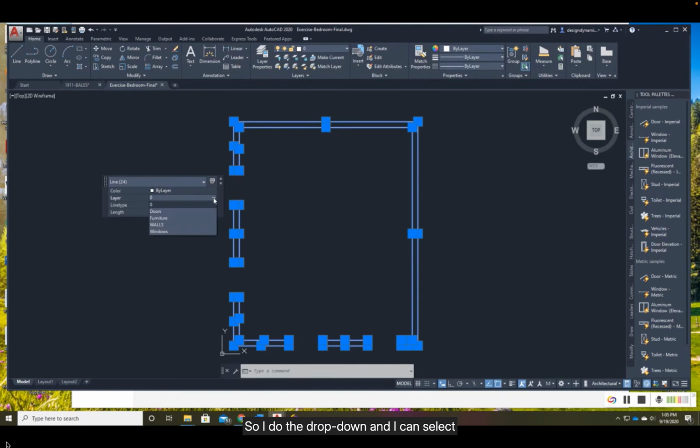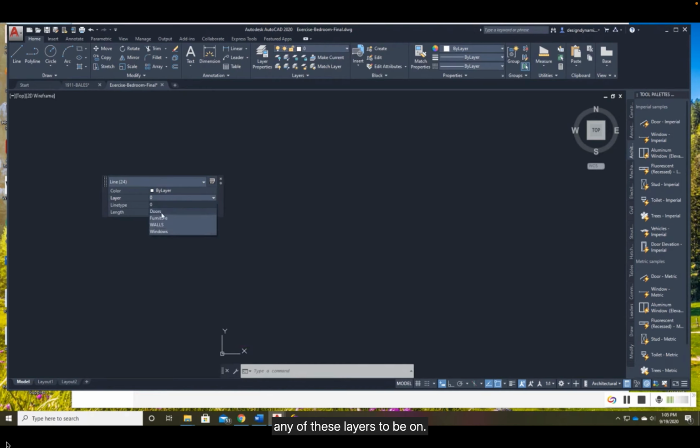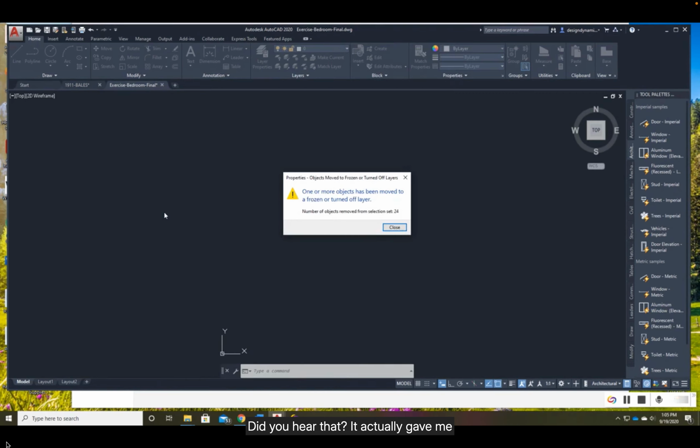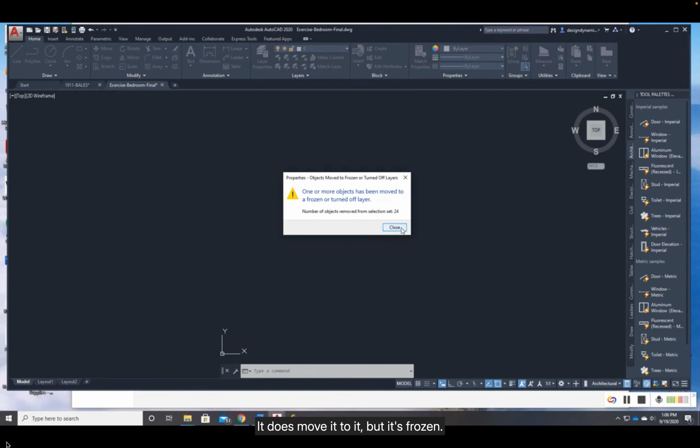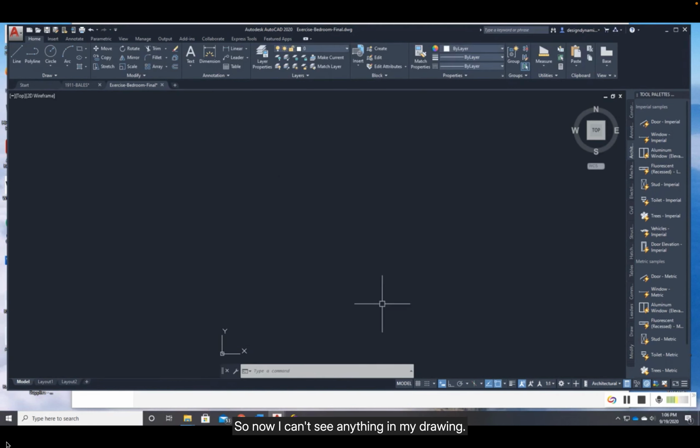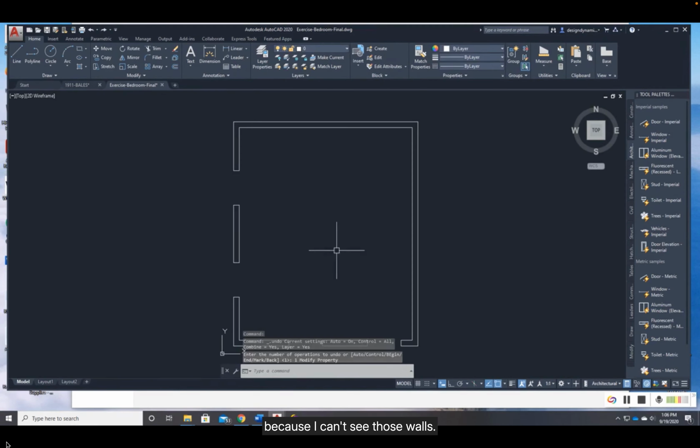So I do the drop down and I can select any of these layers to be on. Now if it's frozen, notice what happens. Did you hear that? It actually gave me an error. It's saying it's been moved to a frozen layer. It does move it to it, but it's frozen, so it's basically not going to be seen. So now I can't see anything in my drawing. So I'm going to undo that because I can't see those walls.